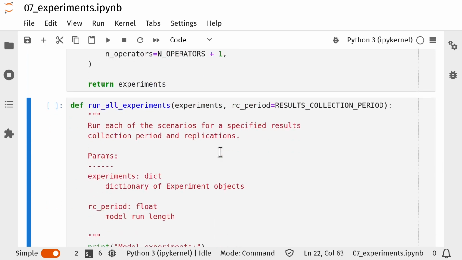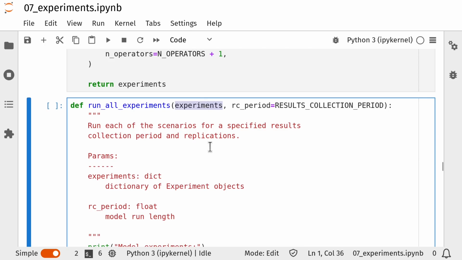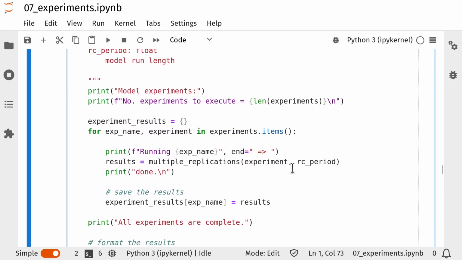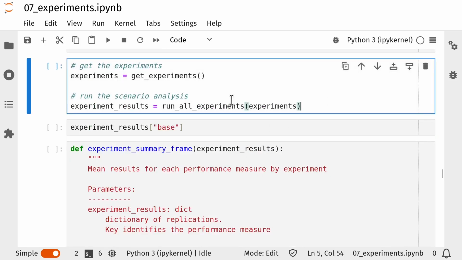So the function run all experiments accepts the dictionary containing the experiments we would like to run and the run length. How long would we like to run that experiment for? That's simply going to be a loop. We're going to loop through the experiments. Here there's just a bit of code to loop through a dictionary, and we're going to separate the experiment name from the experiment itself, because that helps us just print out what the name of the experiment is, run the results, and print done. So let's see what that looks like.